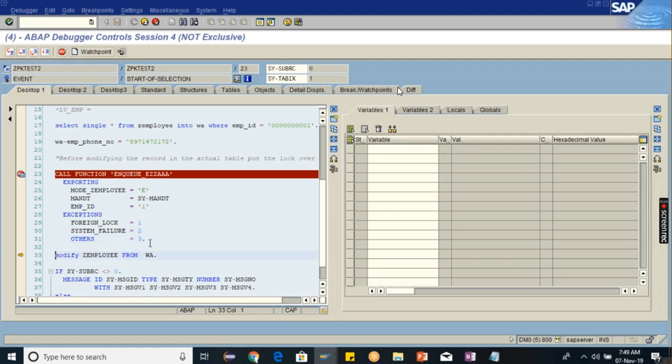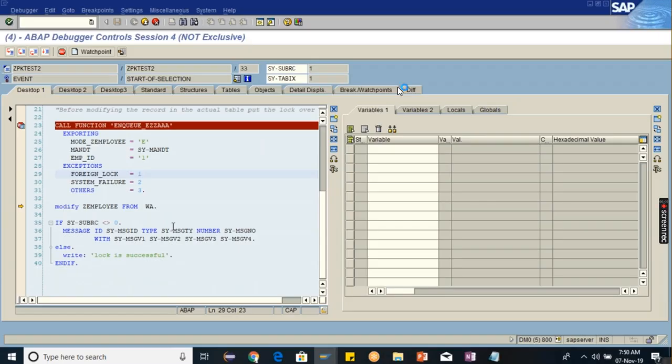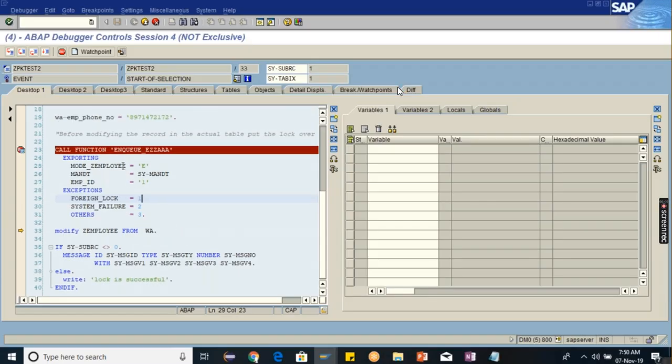So press F6. See, the size bar is 1. It is coming, it is not coming 0. Why? It is telling foreign lock. The meaning of foreign lock is that someone is already changing the data, so the system is not putting the lock.